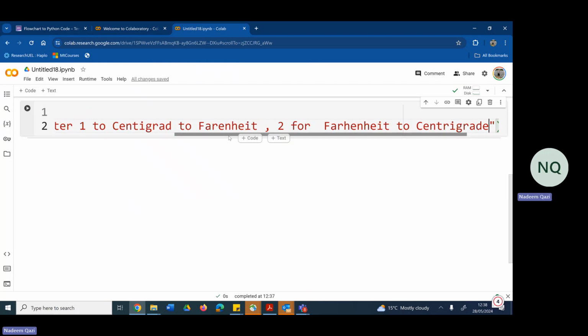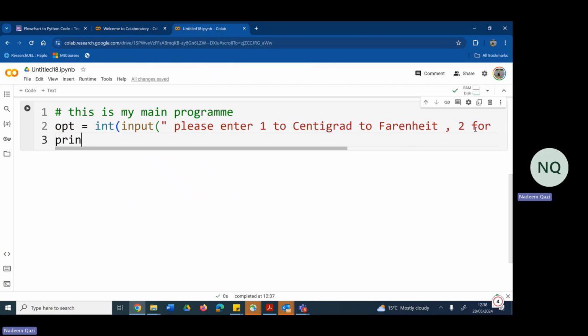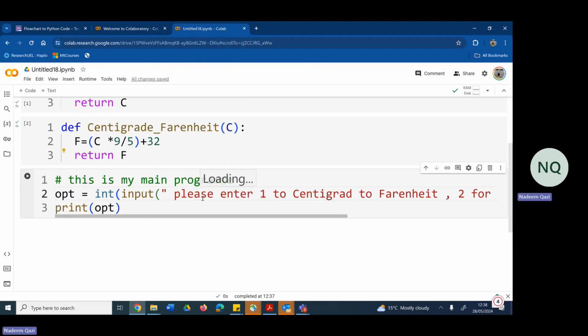Just in order to show you what is happening here, I will print OPT. Let's start from here. Up till now, I am just asking the user what he wants to do. So when I run it, look at this. It is asking, please enter 1 for centigrade to Fahrenheit, 2 for Fahrenheit to centigrade. If I say, let's say 1, now my OPT value would be 1. Are you getting my point? If I run it again and I say 2, now my OPT value is 2. So whatever the user is entering, it is going into this variable. Are you with me at this point, guys?